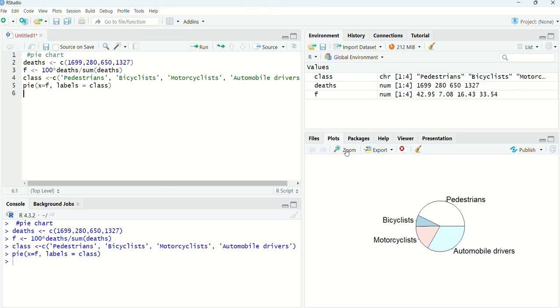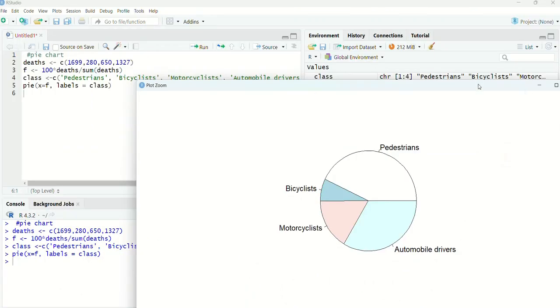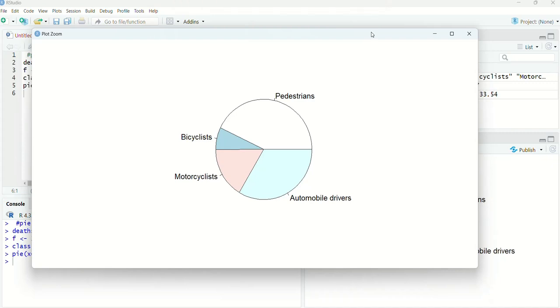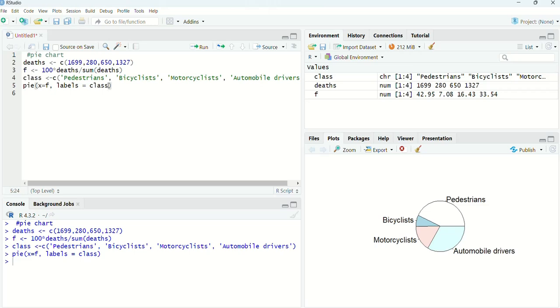Let me zoom in so that you can see it clearly. So if you can see, this is a pie chart, but we can also customize it. We can customize the colors. How can we customize colors for this pie chart? We can, for instance, use different values of colors, of course. For example, rainbow. How many colors? The number of colors depends on how many classes we have.